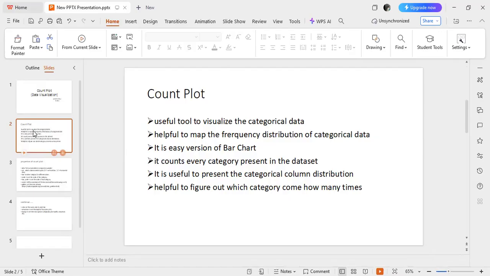So it is helpful to visualize categorical data. With the help of a count plot, you can map the frequency distribution of the categorical data, and it is much easier than a bar chart. It counts every category present in the data set and shows the distribution of the categories, right? We will also see the demonstration of it using Google Colab, right?